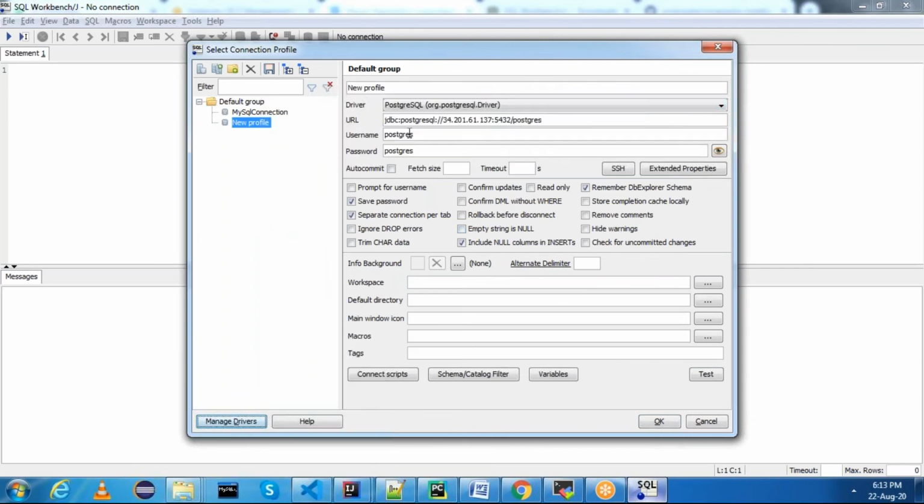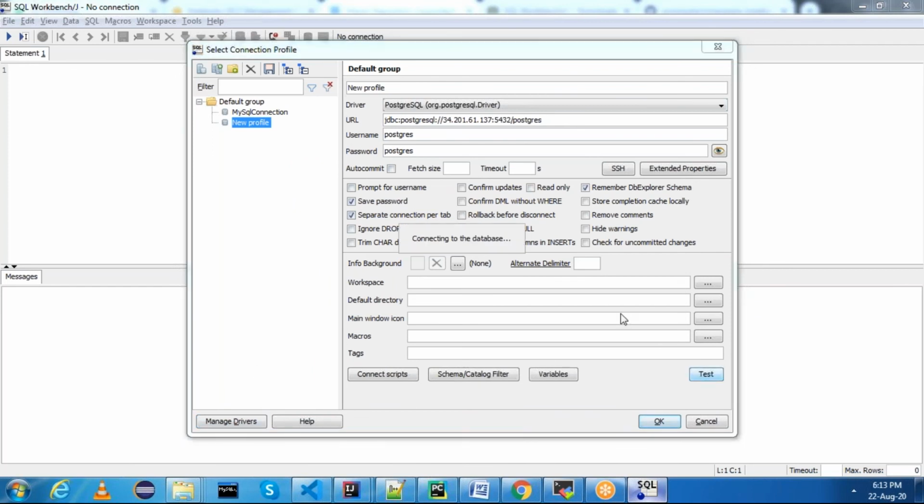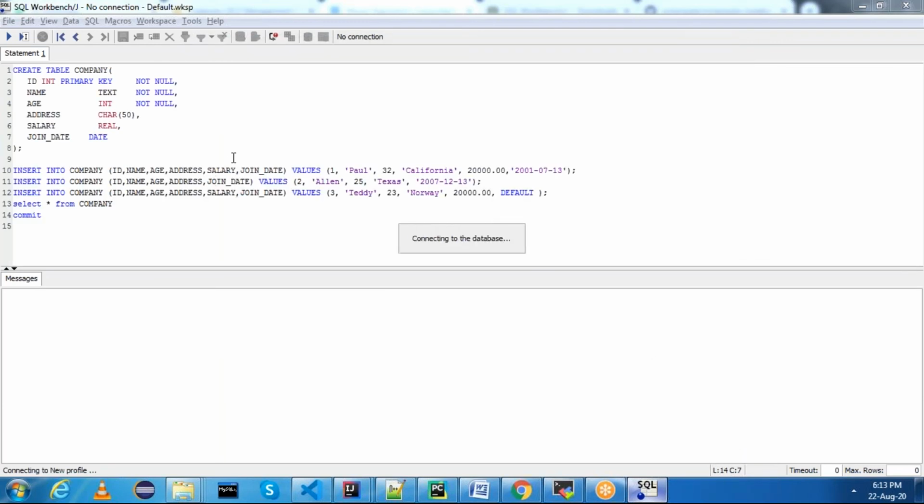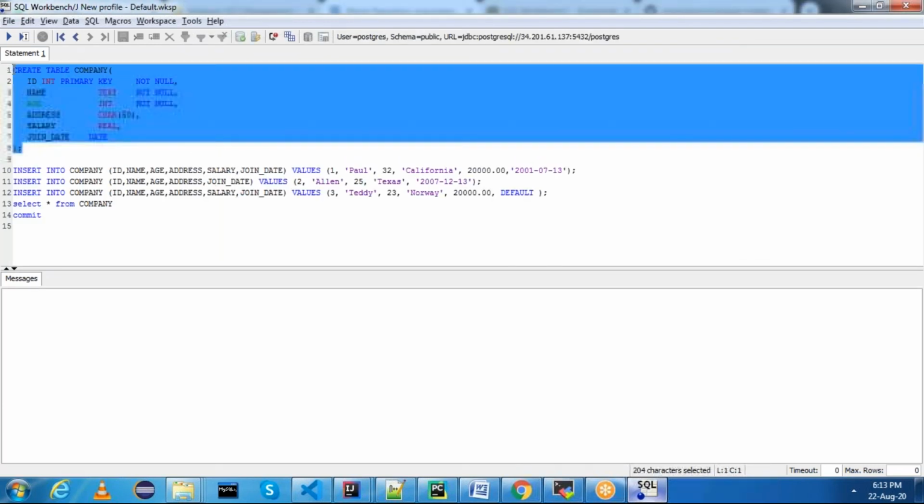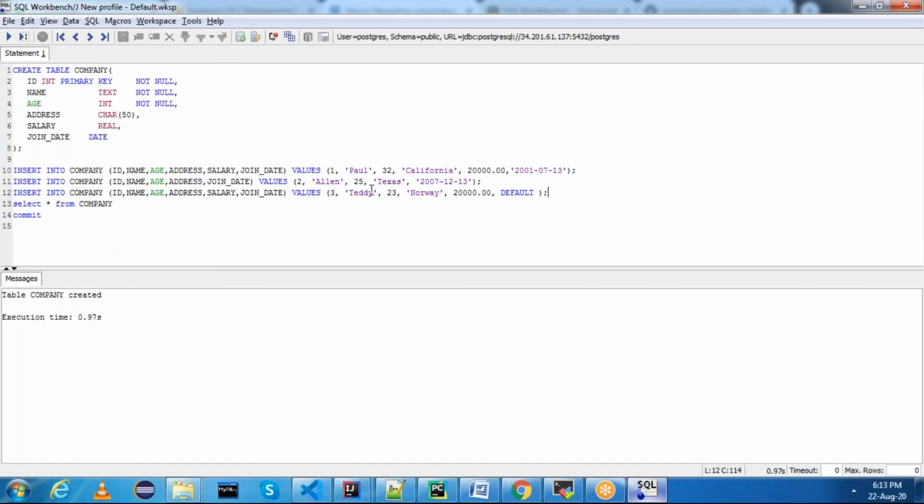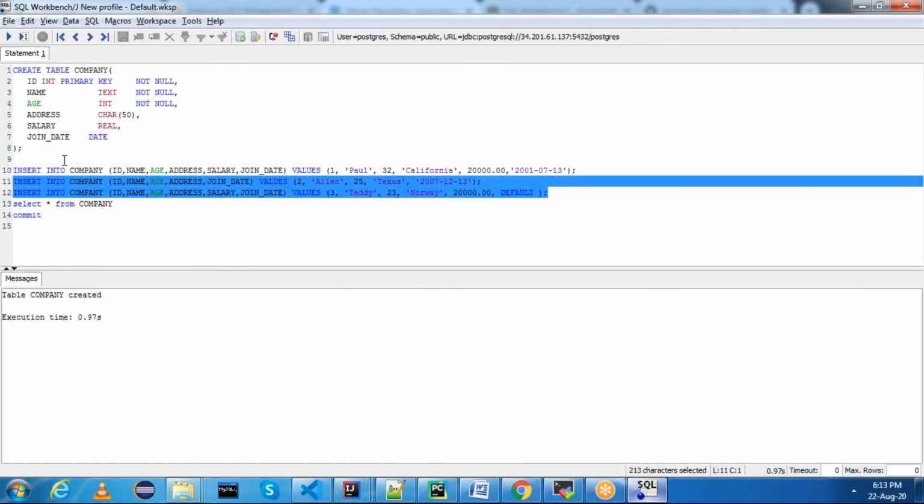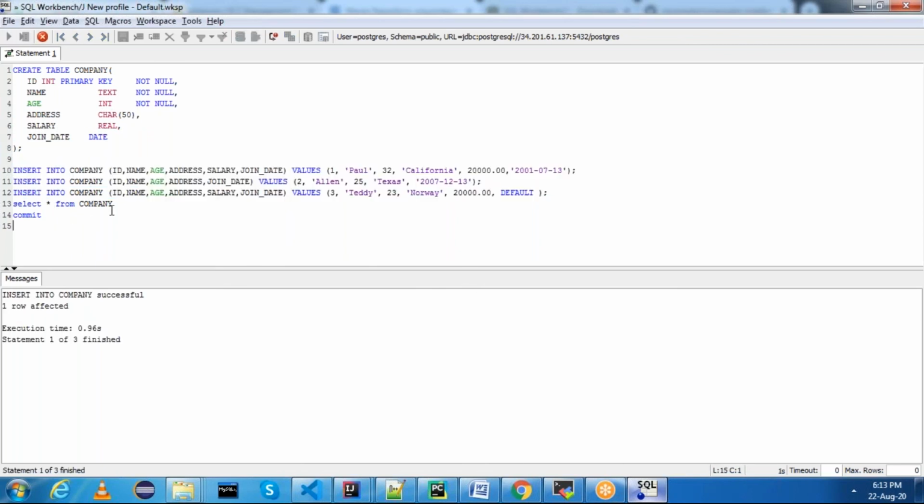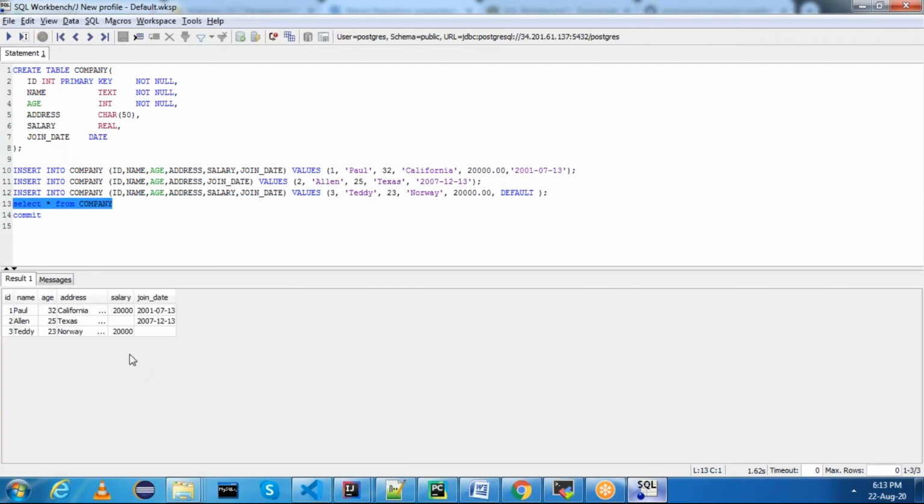Click on OK. Now you have mentioned the driver, the URL, username, and password, and in manage drivers also you have mentioned it. Click on test. Perfect. Connection is successful. Click on OK. You will be connected to this. I am creating a table employee and inserting a couple of entries into it, just to see whether the database we created is working or not. And then I am just doing a select query. Looks good. Then you can commit the transaction.